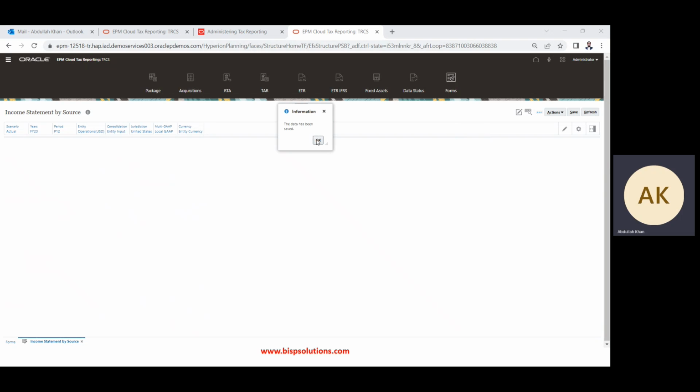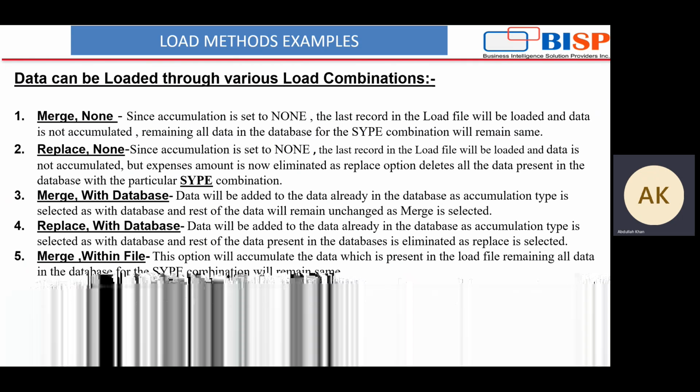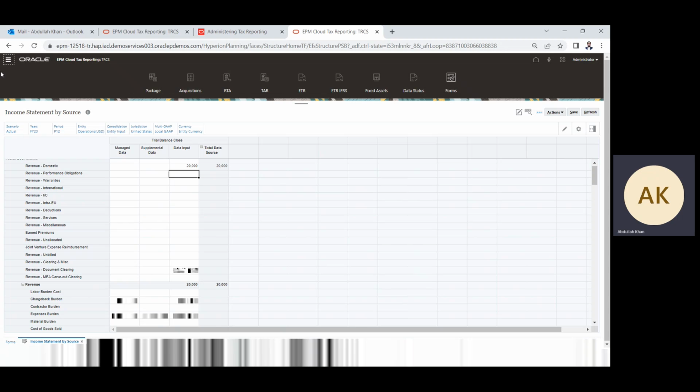We'll just go through the synopsis again. Merge within file. This option will accumulate the data which is present in the load file, remaining all the data in the database for the SYP combination will remain the same, which was project labor cost in our case.